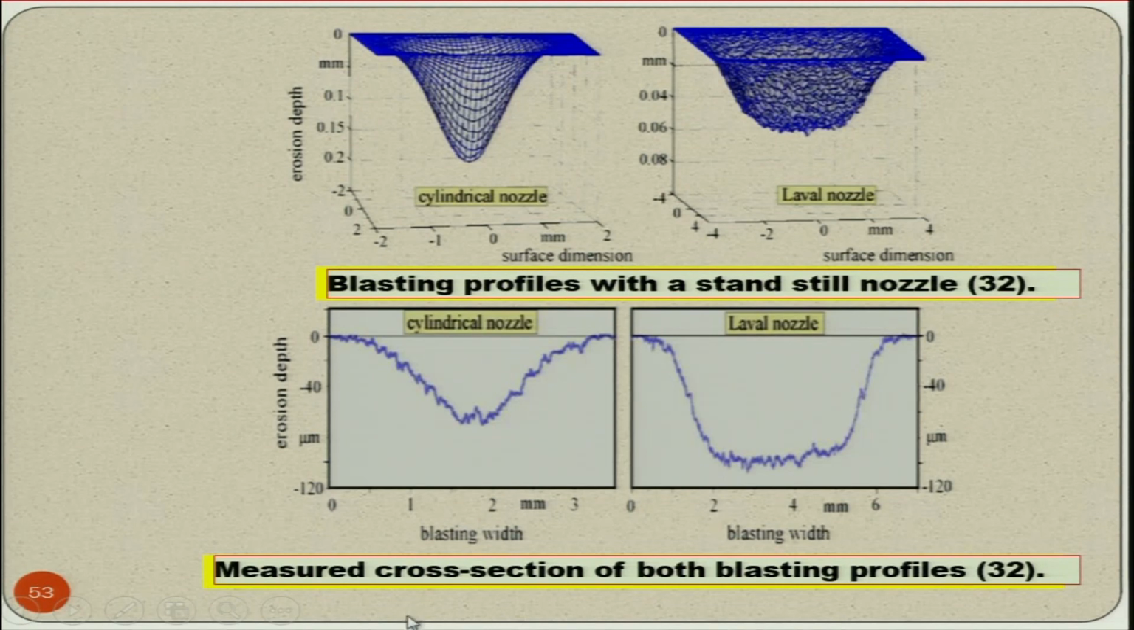So, you can see blasting profiles with still nozzle in these two cases, and these are the measured cross sections of both blasting profiles. You can see it is comparable with this particular one, and again with level nozzle it is very clearly showing that the bottom surface is much wider compared to the cylindrical nozzle. So, level nozzle gives a better surface or more flat surface at the bottom as compared to cylindrical nozzle. So, these are also taken from reference 32.